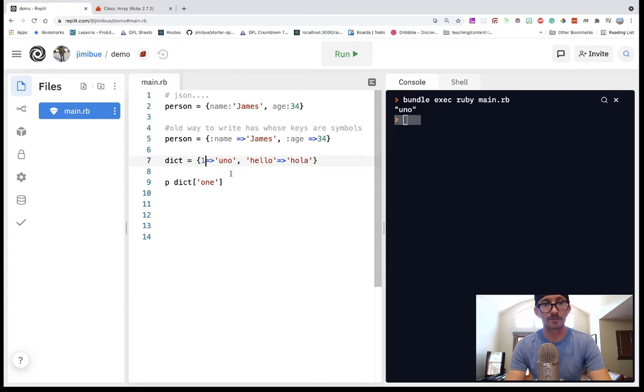If this was a number, then I could just access with that key. So our keys can be anything, and our values can be any type of data. But the most common type you'll probably see is a symbol or a string, or a number or an integer. Those are definitely going to be the 3 most common types. Okay, so let's keep going. Let's look at some new stuff.